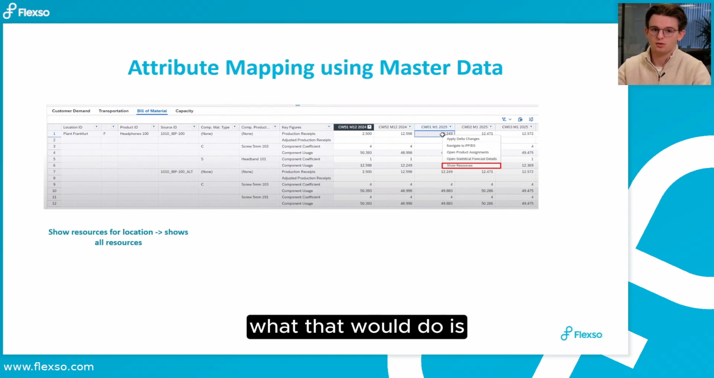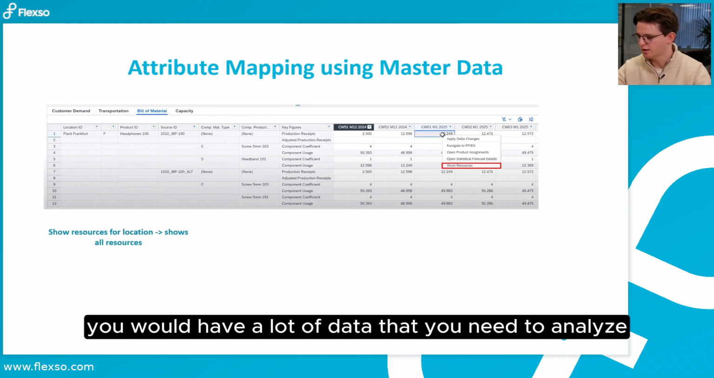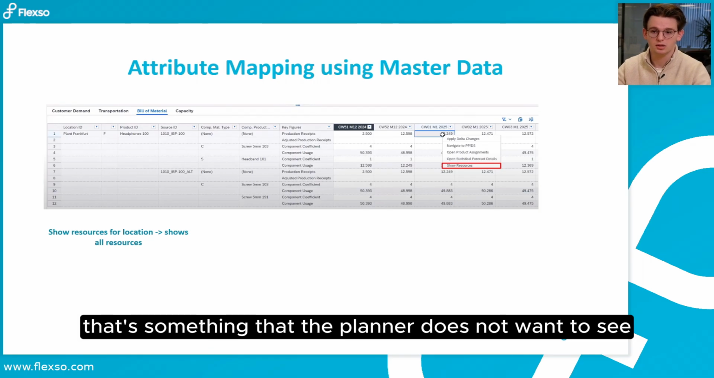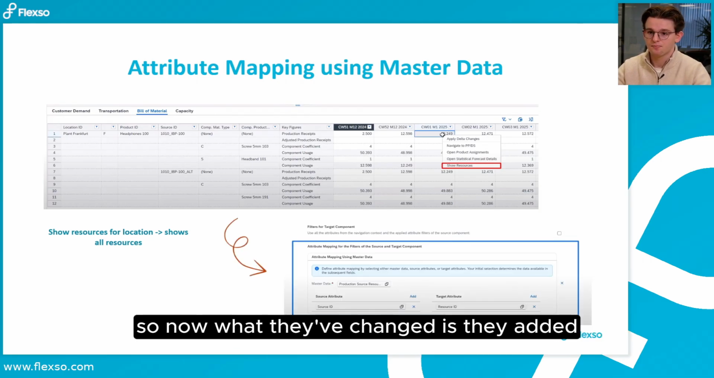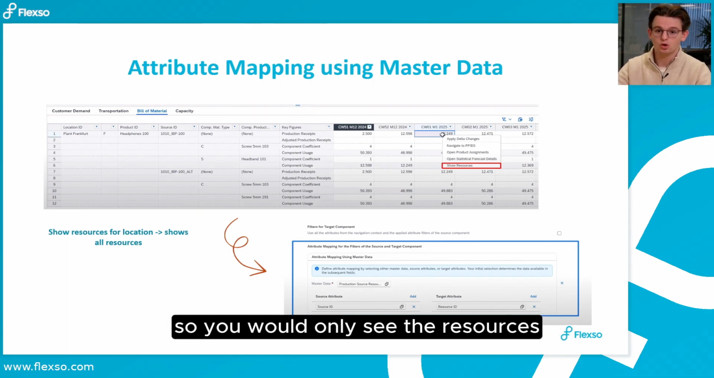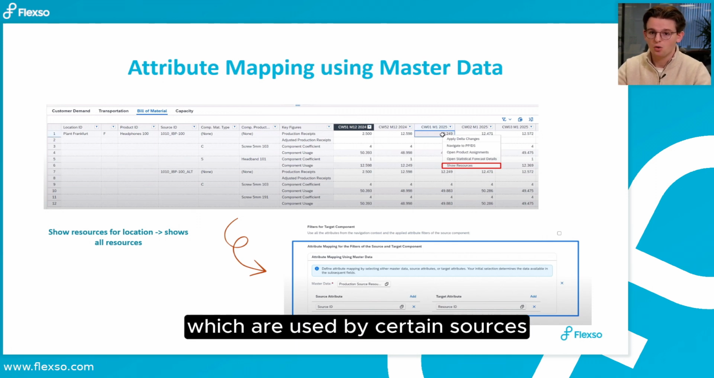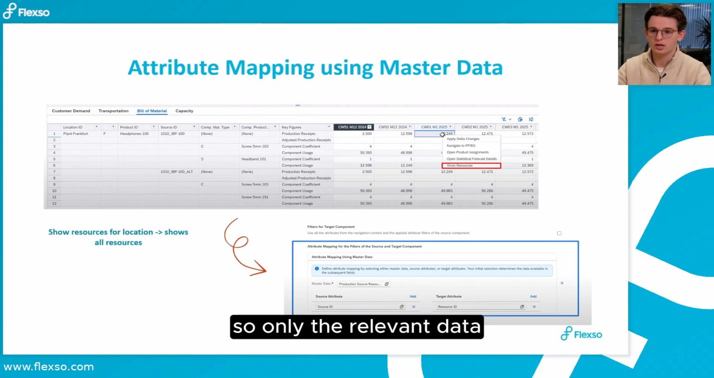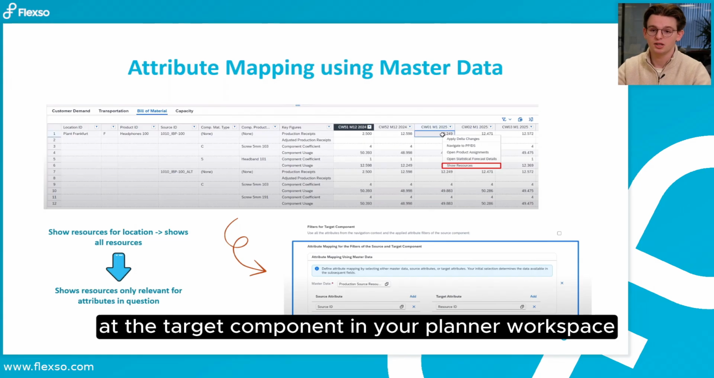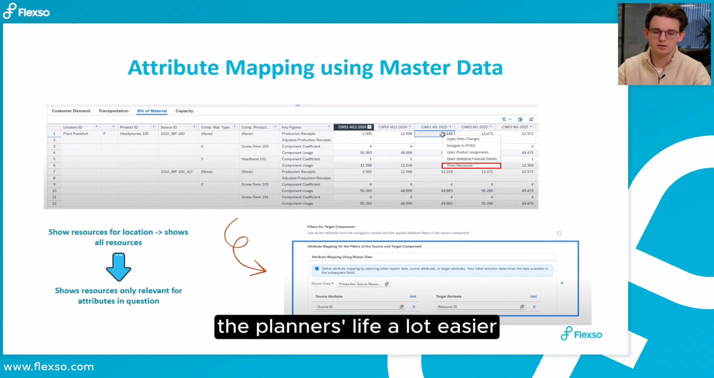So what that would do is you would have a lot of data that you need to analyze or go through, and that would not be relevant for the planner, or that's something that the planner does not want to see. So now what they've changed is they added an attribute mapping for using master data. So for example, in this case, your source ID is linked to your resource ID. So you would only see the resources which are used by certain sources. So only the relevant data for the attributes in question would be shown in the target component in your planner workspace, which I think is a very nice addition and would make the planner's life a lot easier.